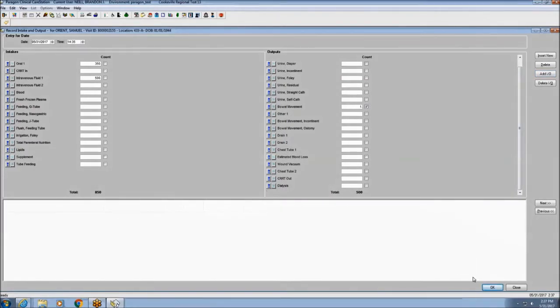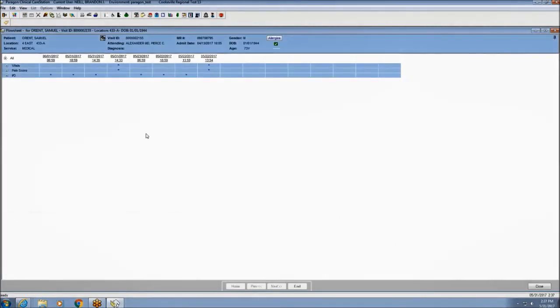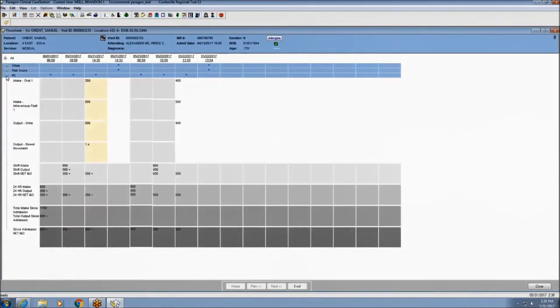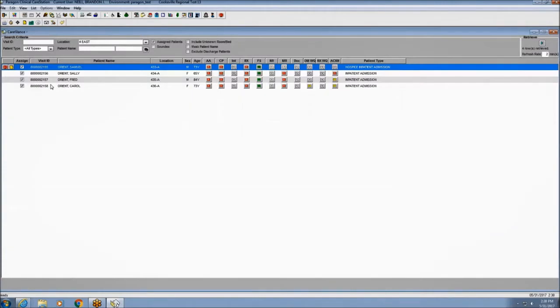Once we're finished charting I's and O's, again we click OK, and we can review them under our I&O section. Again, they're highlighted in yellow because they have not been completely saved, and we can edit them if we need to. To save, we're going to yellow arrow back, and now we're back at our CareGlance screen again.